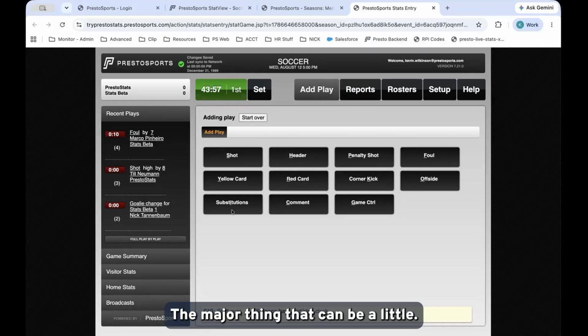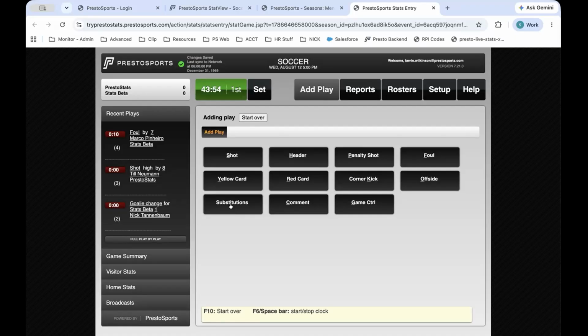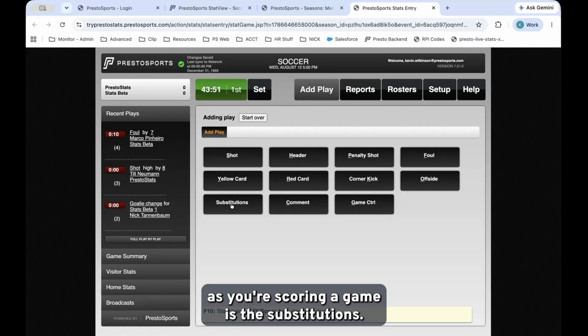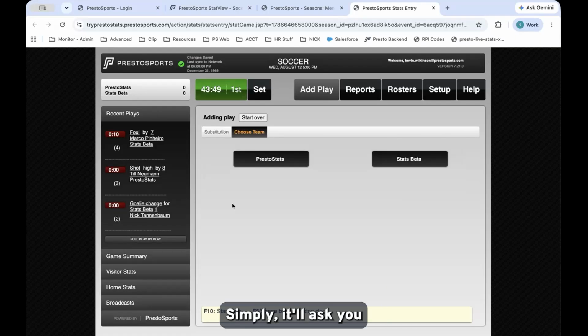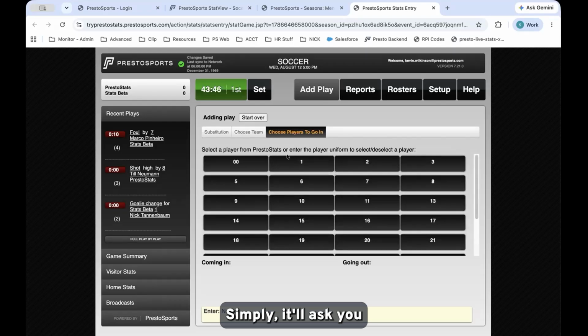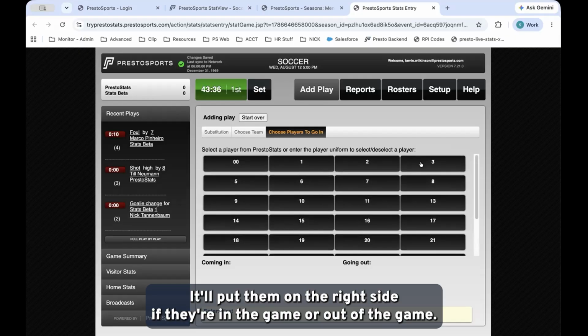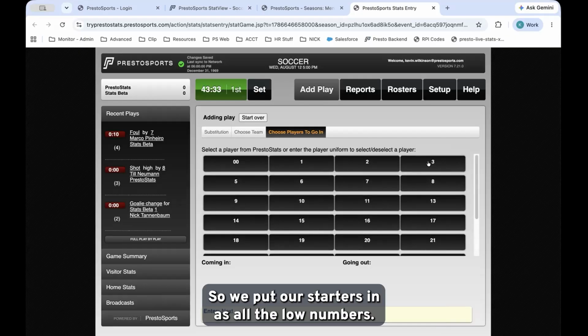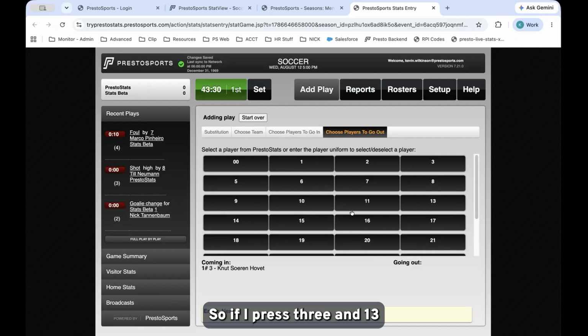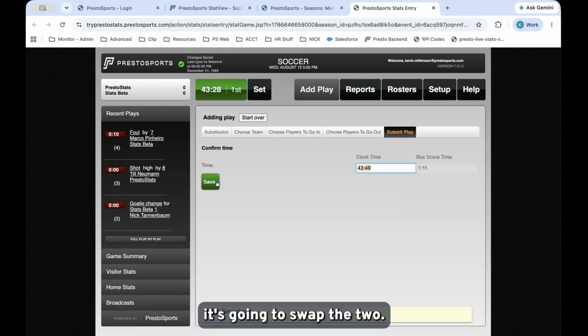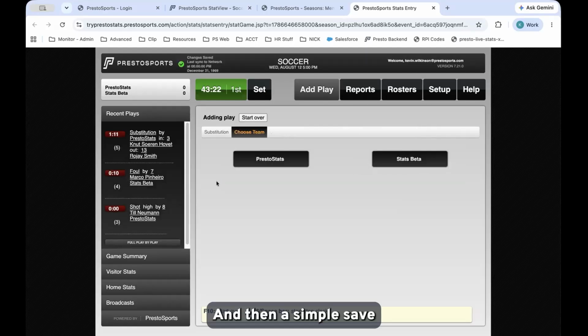The major thing that can be a little frantic as you're scoring a game is the substitutions. Simply, it'll ask you to select or deselect a player. It'll show at the bottom, it'll put them on the right side if they're in the game or out of the game. So we put our starters in as all the low numbers. So if I press 3 and 13, it's going to swap the two. And then a simple save for the time, and you're good.